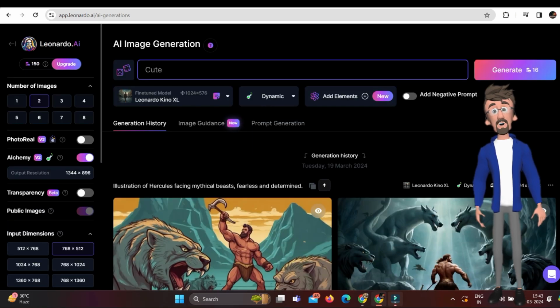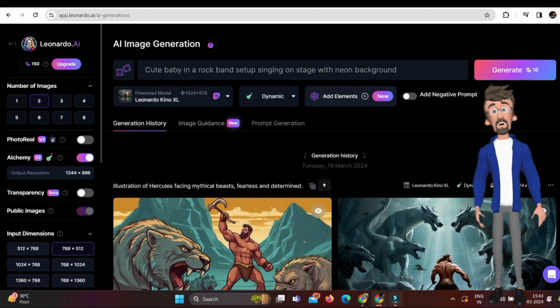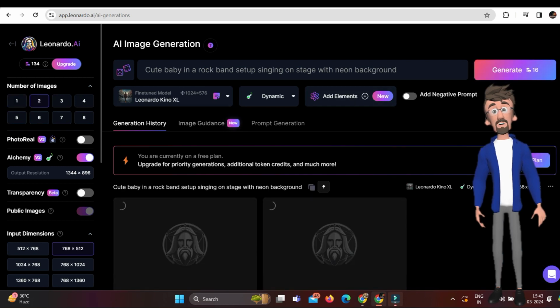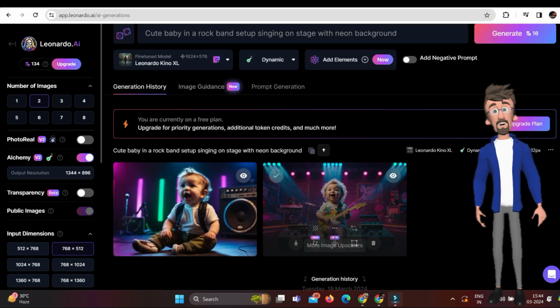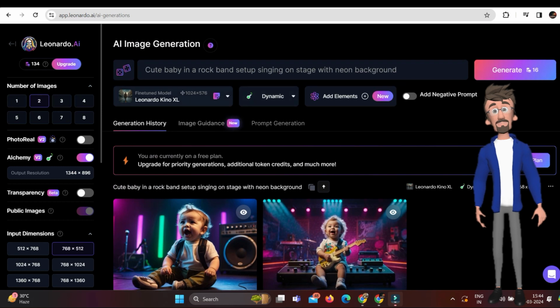Write a prompt. I'll create a cute baby in a rock band setup, singing on the stage, neon background. And hit the Generate button and wait. Leonardo AI gives me 150 tokens every day, free of cost, because I'm using the free version. First we create the image, and after image creation we convert our image to video in Leonardo.